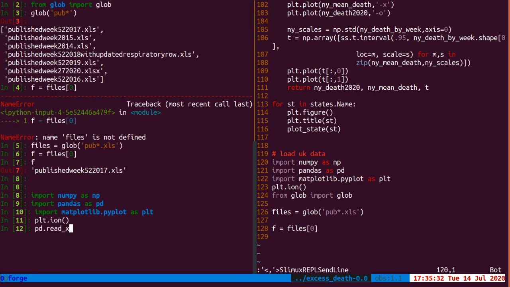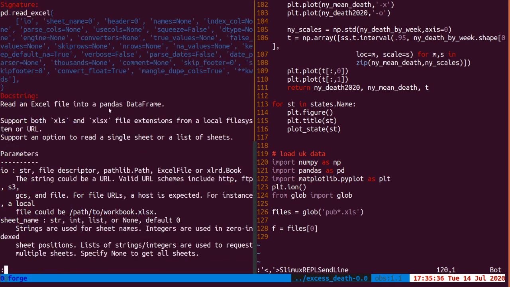I swear it was read XLS. No? Read Excel? Read Excel. Okay. Yes, so we're going to read Excel. You have to give it the sheet name you want to read, because otherwise it'll read the first sheet, which is not actually what we want, of course.